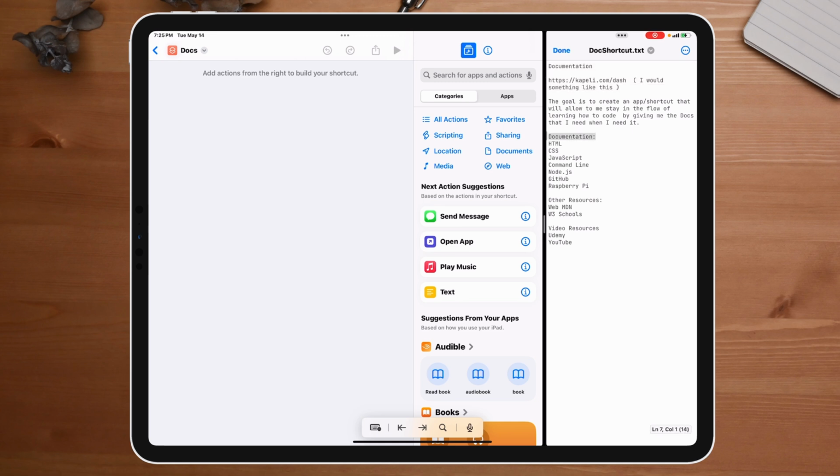So the documentation that I need is going to be for HTML, CSS, JavaScript, the command line, Node.js, GitHub, and Raspberry Pi. And the command line is basically Linux. I probably should have put Linux, but it's fine like that. And then over here, you can see it says other resources, which is Web MDN and W3Schools. And then you can see my video resources are going to be Udemy and YouTube.